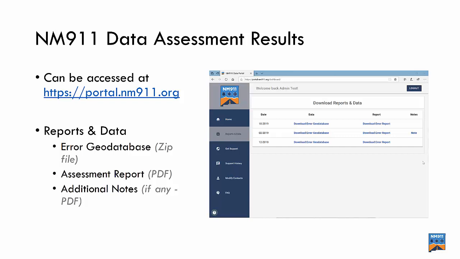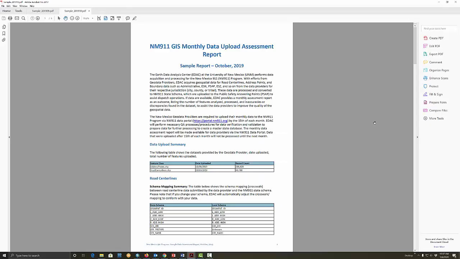In addition to the report and the geodatabase, this section may also contain notes to download. This file will list any observations or questions we might have on your data submittal during the processing. Now, let's take a closer look at a sample data assessment report. This is a sample report created for the October 2019 validation period. Let's take a look at various sections in the report.